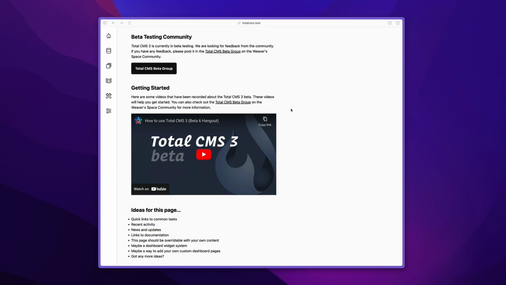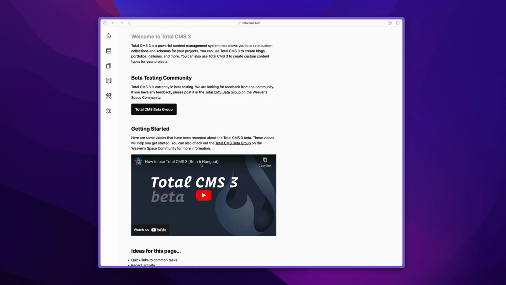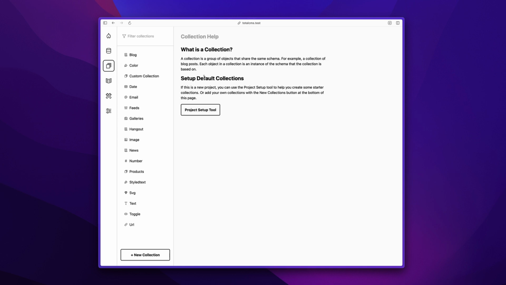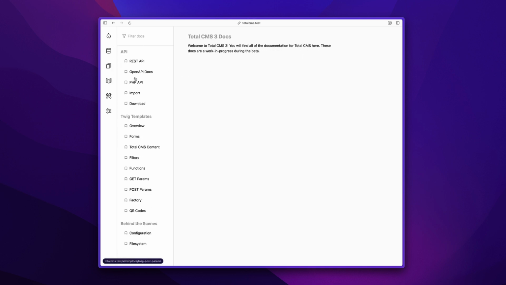So first, you'll notice that the homepage is kind of redone. It has a little bit more content now. We have the video for Beta 6. This particular video will actually also be on this page when I ship this, okay? And you'll notice that a lot of the pages now have a little bit more content. Some of the icons have been updated as well.